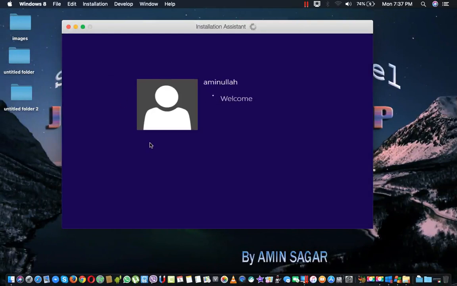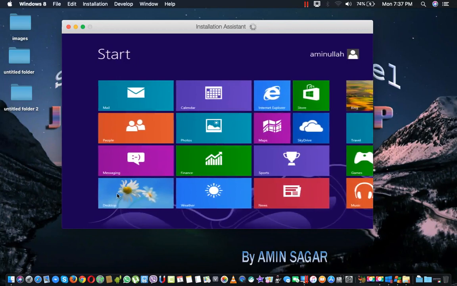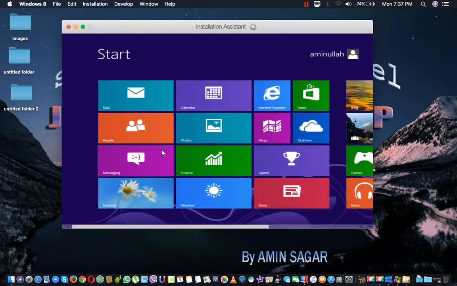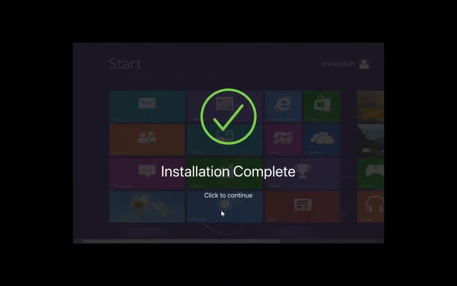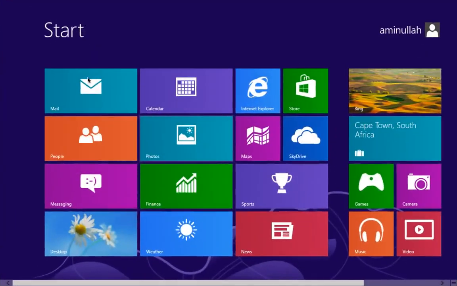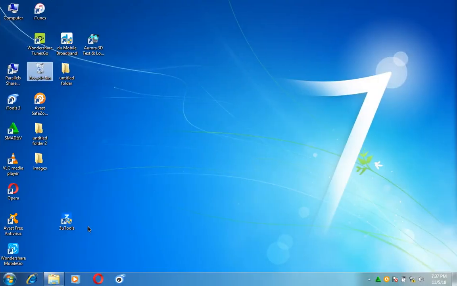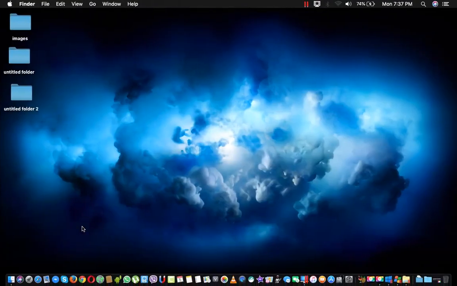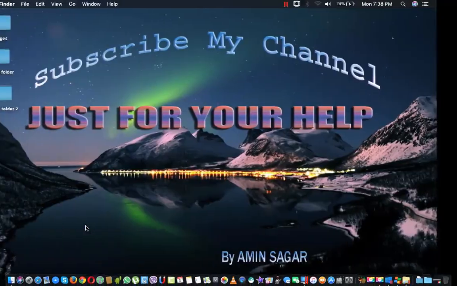So Windows 8 is installed successfully, and it's welcoming me. It gives a welcome message. So it's the desktop of Windows 8. I will make it full screen. Click continue. So as you see, this is Windows 8, this is Windows 7, and this is Mac. I'm using three operating systems at the same time.